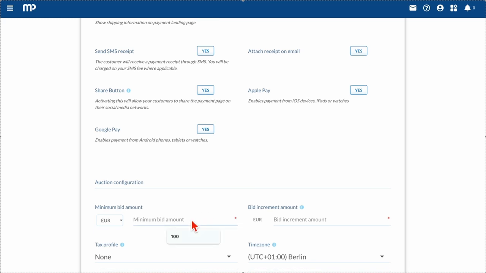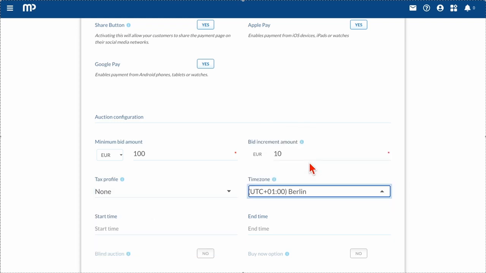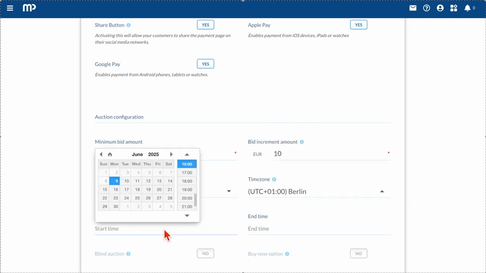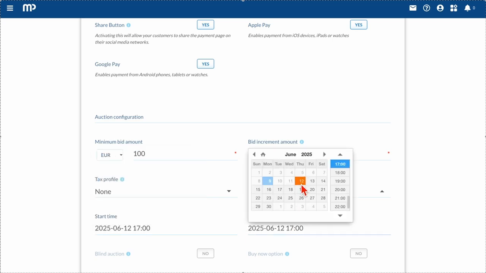This is the amount the auction bid will increase by every time someone makes a bid on the current amount. Select a tax profile that is applicable or leave it blank, and the time zone the auction is in. Next, set the start time with the date and time via the calendar time picker, and an end time. Note that times are only available in hourly increments on the hour.